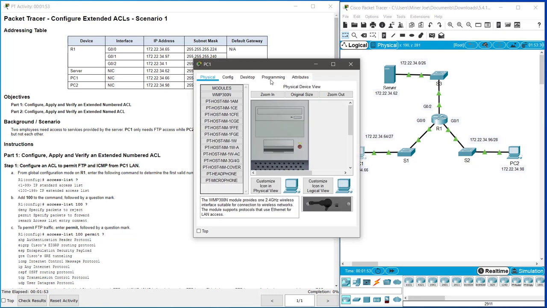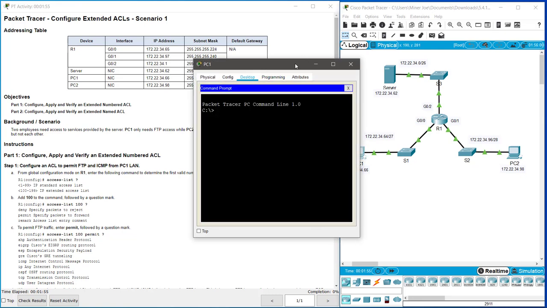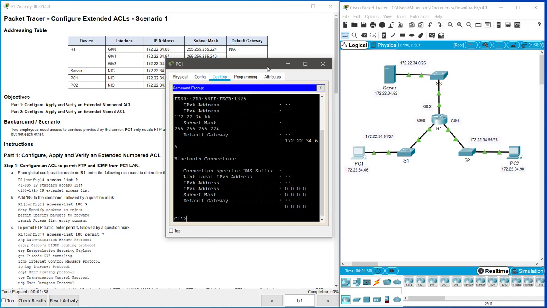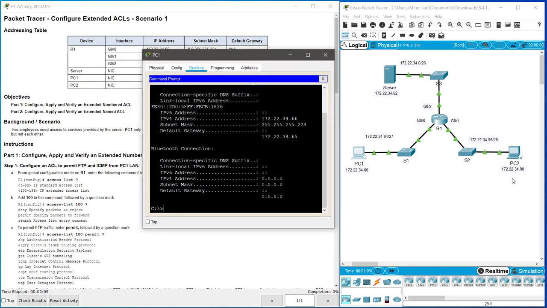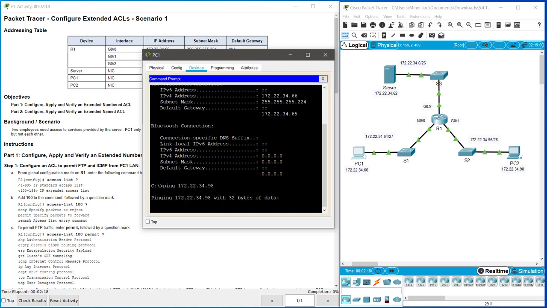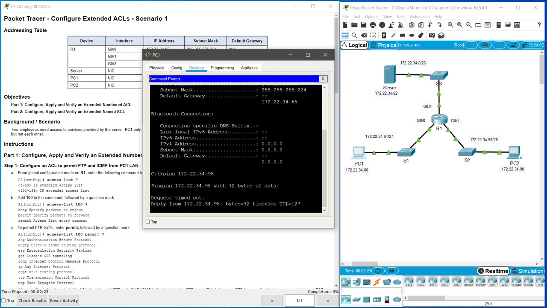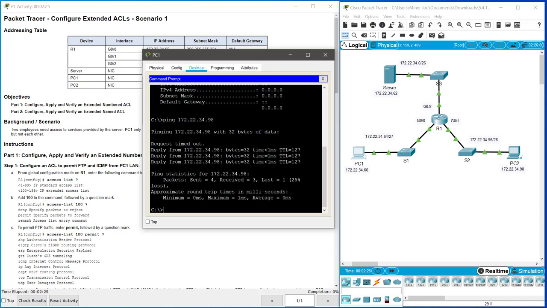Just for fun, let's open up this machine here, and we can do a quick ipconfig, and you can see its address is 172.22.34.66, and over here is 172.22.34.98. So we'll do a ping to 172.22.34.98, and let's see what happens. This ping should be successful. And there it is. When we finish the lab, we'll see that it's not successful anymore.